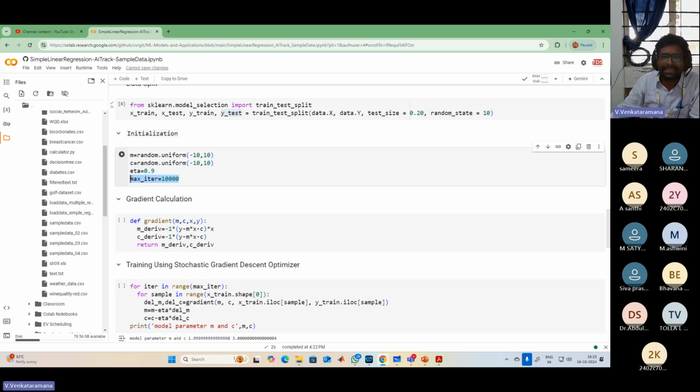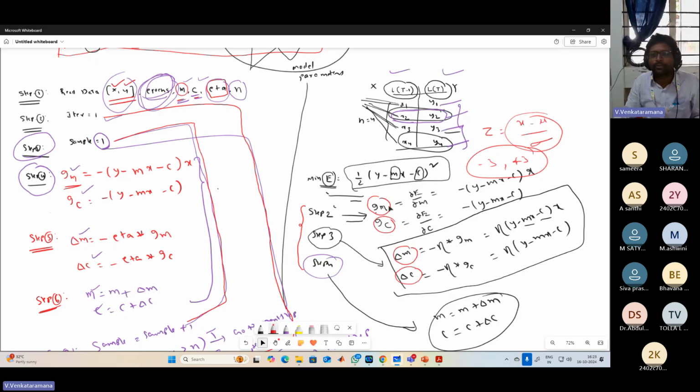Maximum number of iterations, I took 10,000 because the computer will do it. If I ask you to calculate for 10,000 iterations, that is very difficult. The computer will do it, no problem with that. Now, if you observe, in the gradient descent algorithm, what are we trying to do? We are trying to calculate the gradients, GM and GC. Gradient with respect to the model parameter M and gradient with respect to the model parameter C. That is ∂E/∂M and ∂E/∂C. So that's equal to what? Minus (Y minus MX minus C) into X. Right? So I want to write a function to get the gradients.